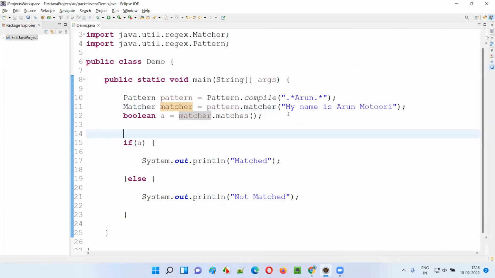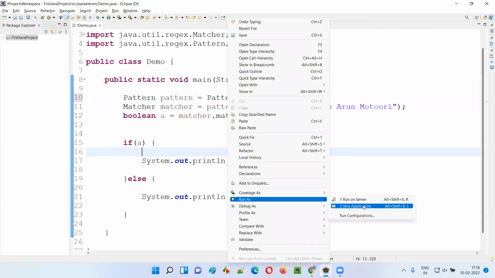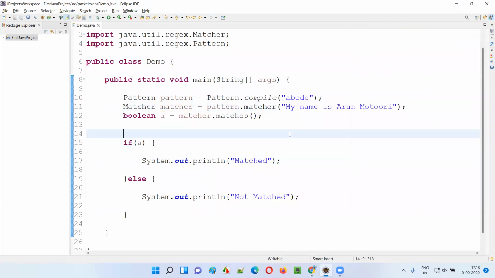So it's saying matched because I gave a proper one, A, B, C, D, E. If I give something else, it will not match. This regular expression is nowhere in the string text, so it will say not matched this time. You see, not matched. Fine, all good.